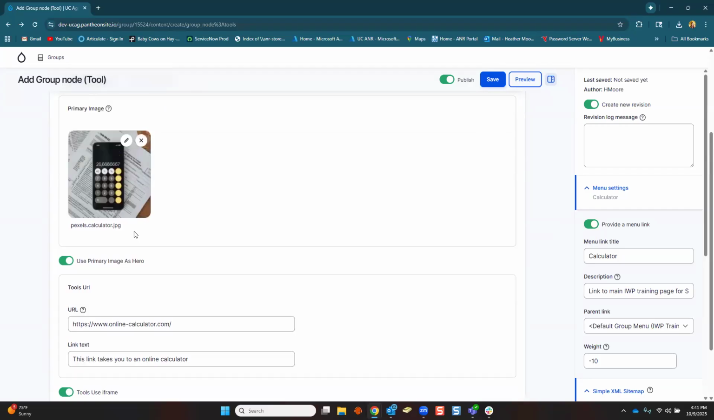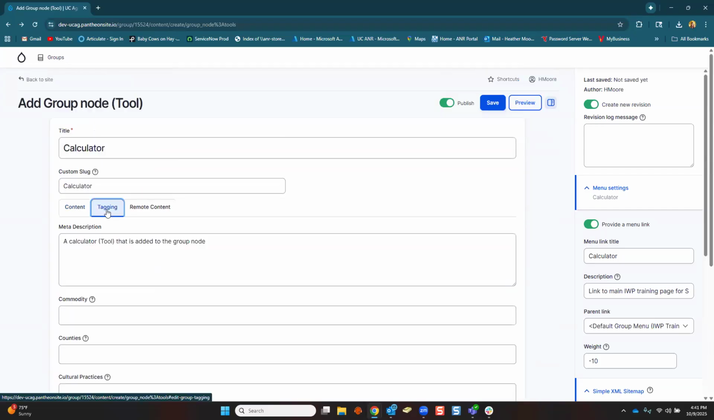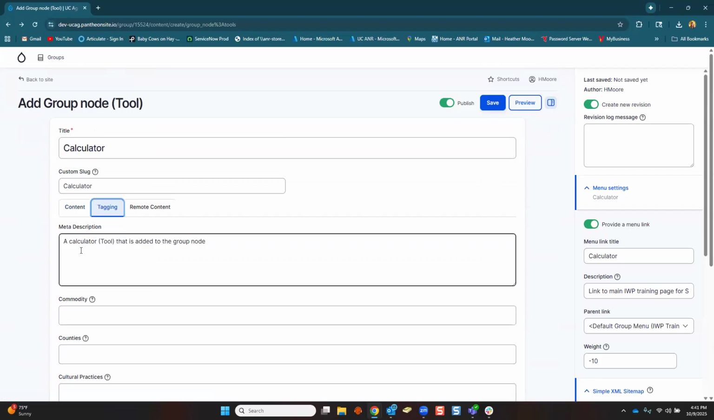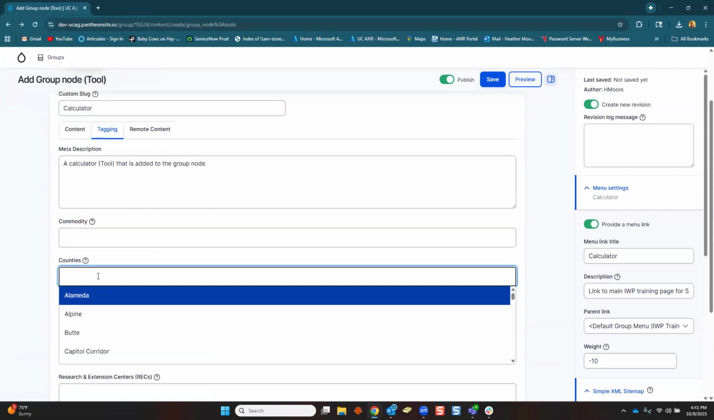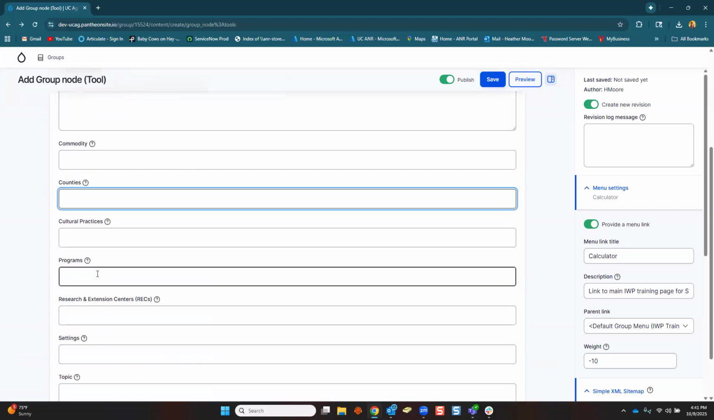All right. Next, we're going to scroll on up into the tagging system and the meta description. This helps people find things. I just described it as a calculator, a tool that is added to the group node. The usual things with taggings, your commodity, counties, all gone over before. Alameda, Alpine, Butte, none of those apply.